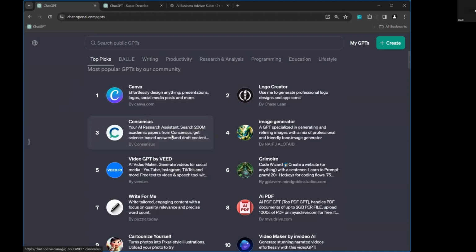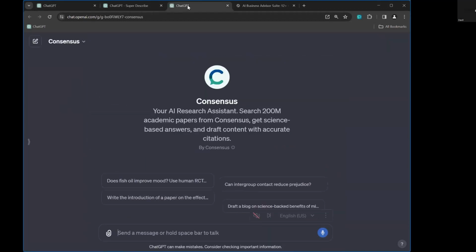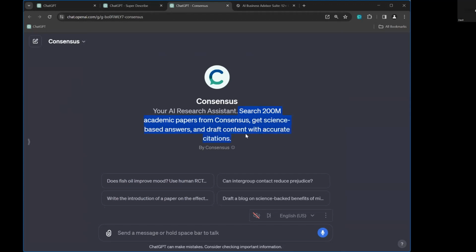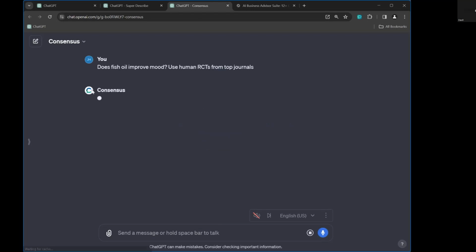Consensus is really powerful. It will search 200 million academic papers and get science-based answers, and draft content with accurate citations. ChatGPT has had issues with hallucinating, and its job is to give you the best answers. If it doesn't know, sometimes it'll just make things up to answer the questions being asked of it. But oftentimes, when you're doing research, you can't have any mistakes.